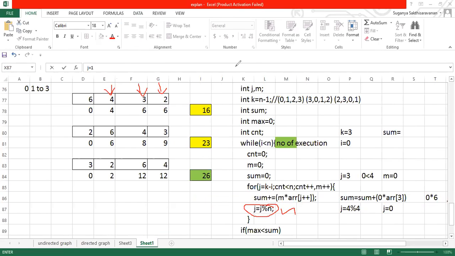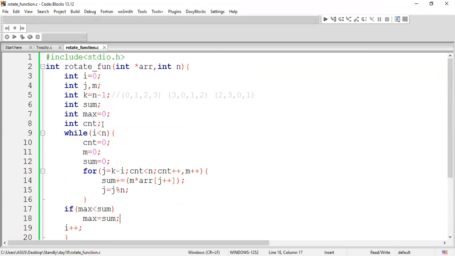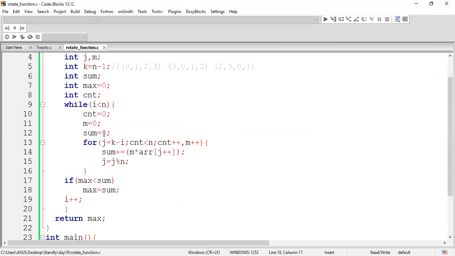Is this clear? So there is a logic for it. Only for the variable initialization, it takes multiple lines. Apart from those, when you see this code, your logic is hardly these 4 lines.